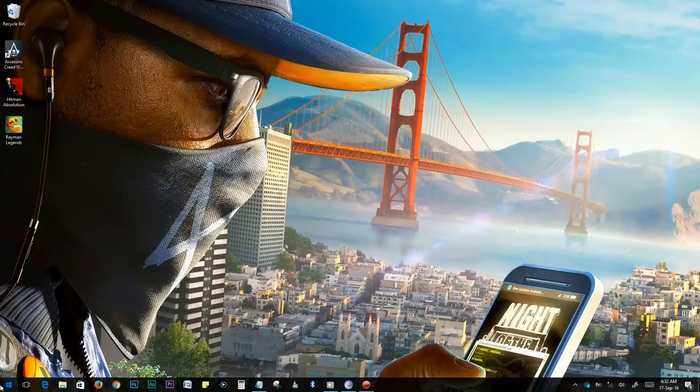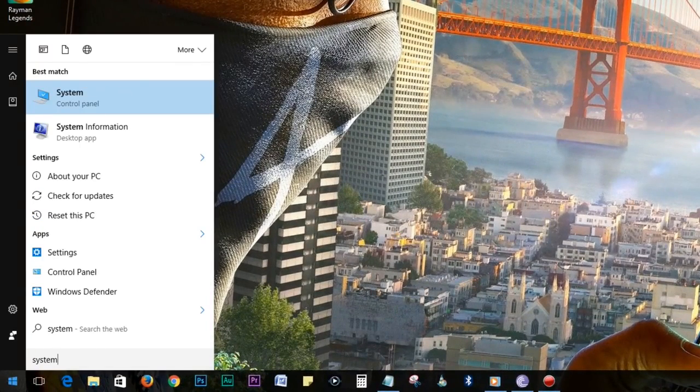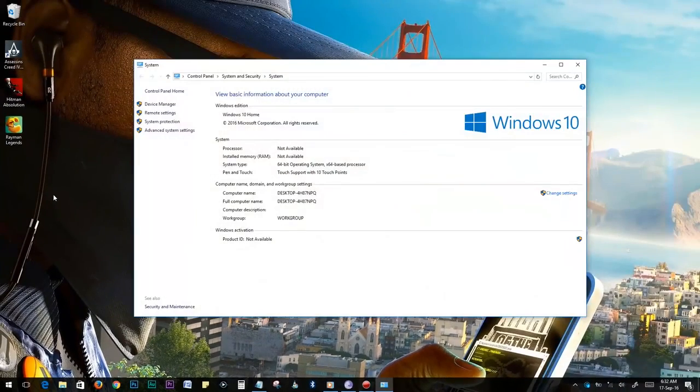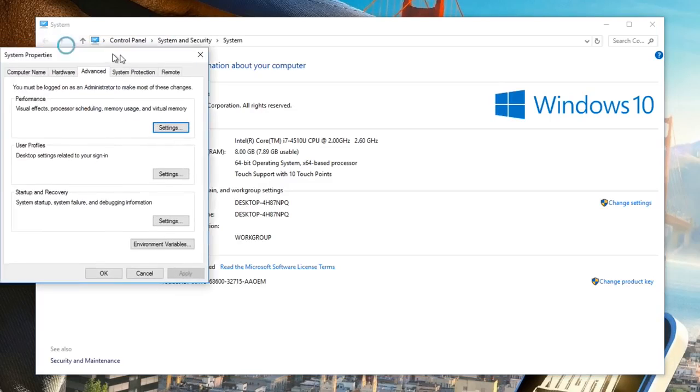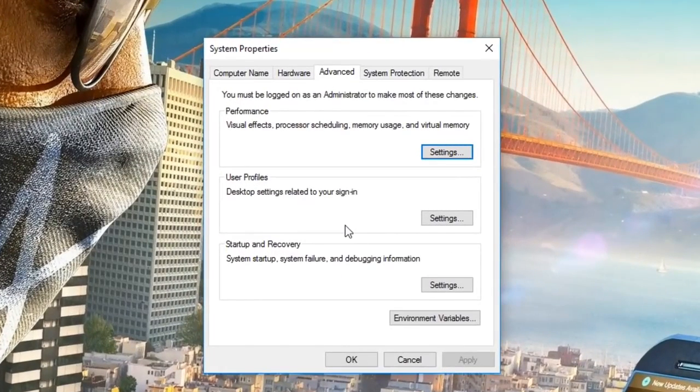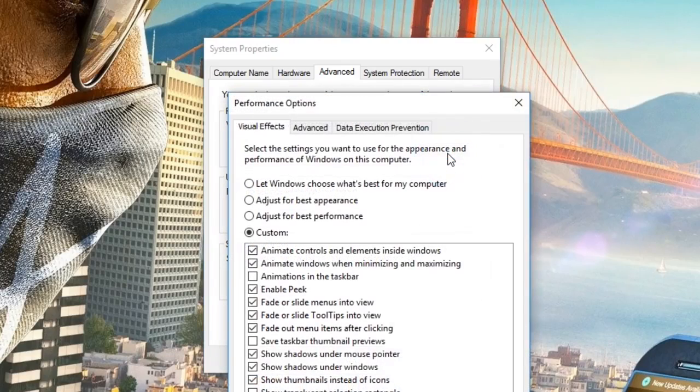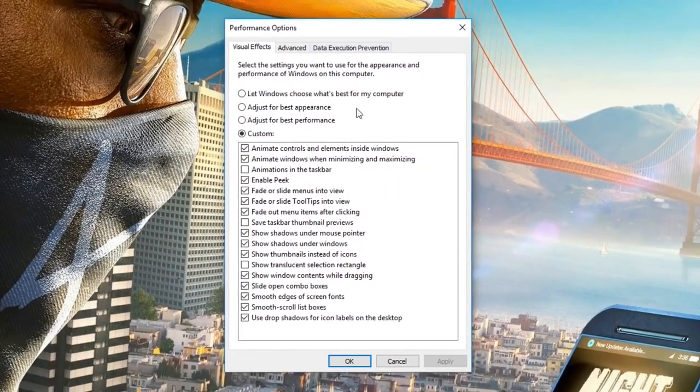Move over to the start menu and search System. Now you will see it in the results, so just go ahead and click on it and you will get to this window. Now click on the Advanced system settings hyperlink on the left side. Then you will get to this small window, and here you will find a Settings button under the Performance section. Just go ahead and click on it. Then you will get to this Performance Options window. These things are basically everything that makes your Windows 10 look beautiful.